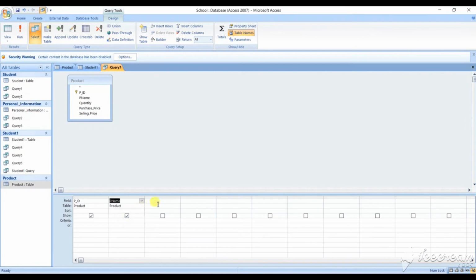Okay, after you add the p name, you will add the quantity, then you will add the purchase price. Now here in this particular area you write the expression, suppose quantity into purchase price, that you want to find, that is what you have paid.